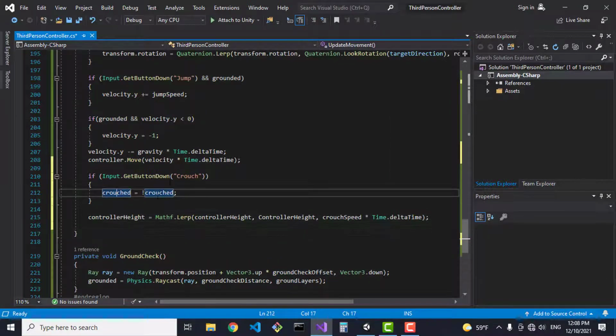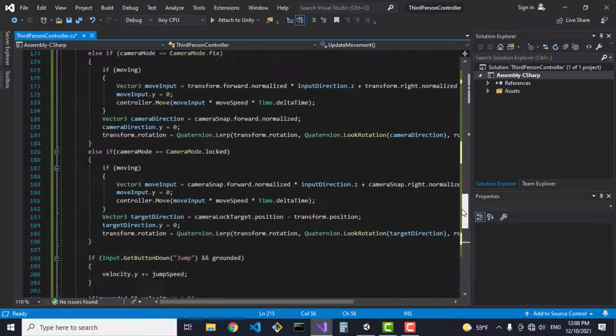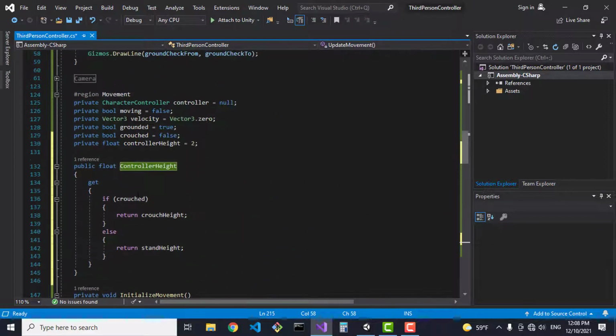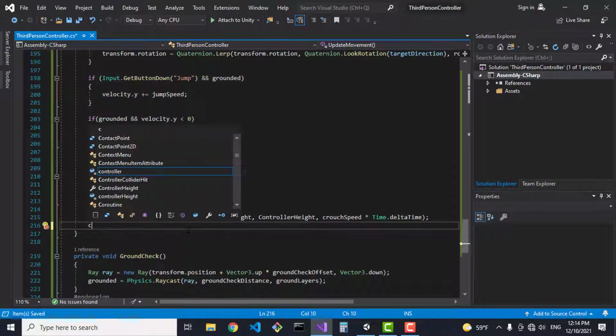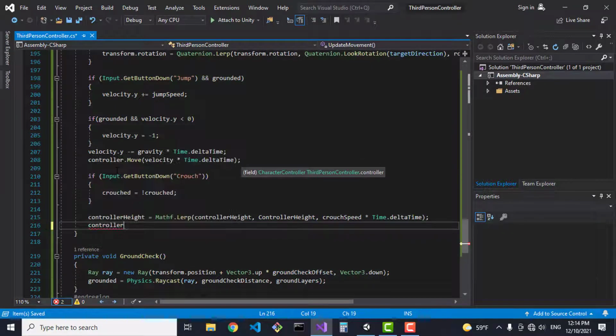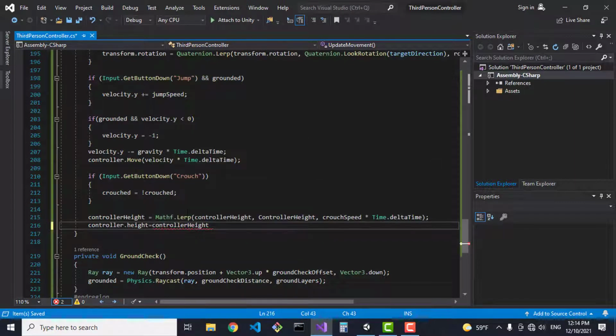So this is going to change the crouch based on the button that the user presses. And here, controllerHeight is going to be changed to whatever ControllerHeight with the uppercase C is going to return. And this uppercase C ControllerHeight is going to return either crouch height or stand height, depending on the value of crouched. Now we're going to change the controller height, and we're going to set the value for it to the controller height that we've calculated.